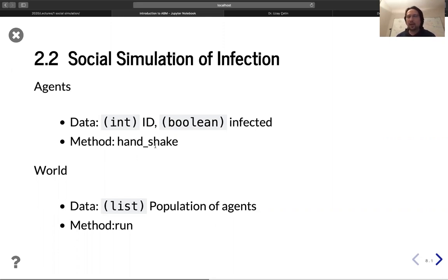An agent encounters another agent and they handshake. When they handshake, the disease propagates from one to another. So if one is infected, it infects the other one. So we will have a world class also. We have an agent class and a world class, and the world class is a list in which we have the population of agents. So this is the data, and we have a method for run. So this is the very basic social simulation.